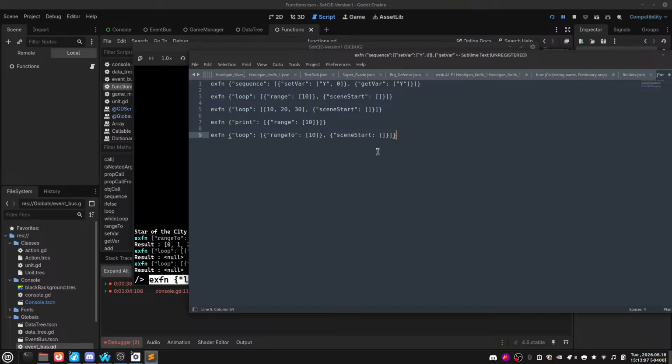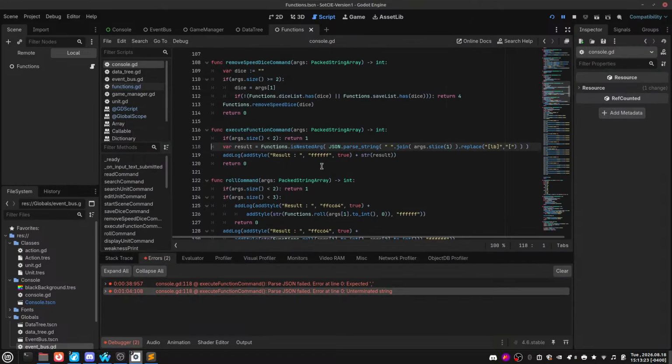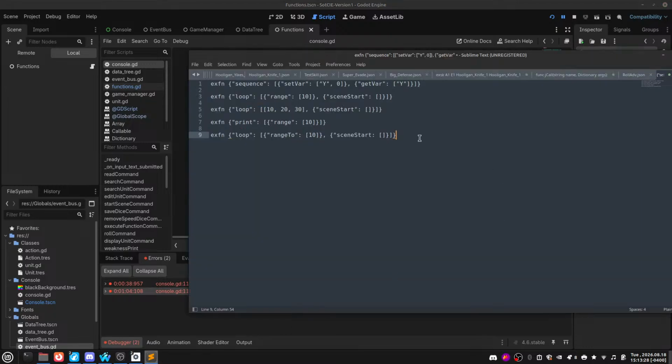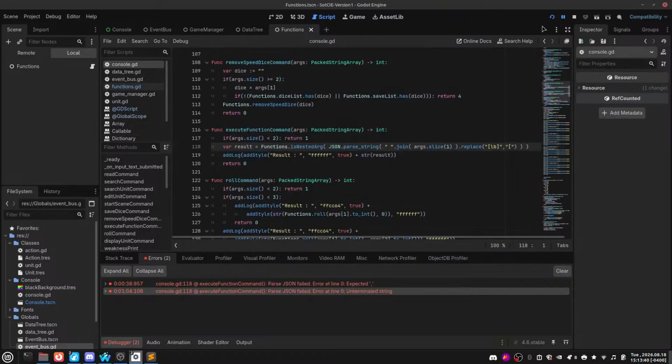It feels like all the scopes are done correctly now. Are they not? Execute the function loop, and then the first element of the array is the object of range 2, element 10, and yeah, okay. So parse JSON is still failing at line 0, unterminated string. What does that mean? Oh, I see. I understand what you mean.